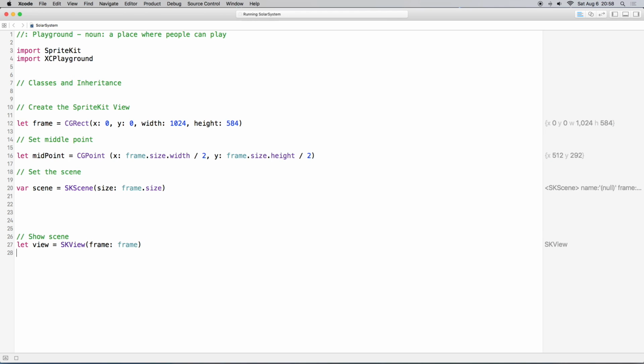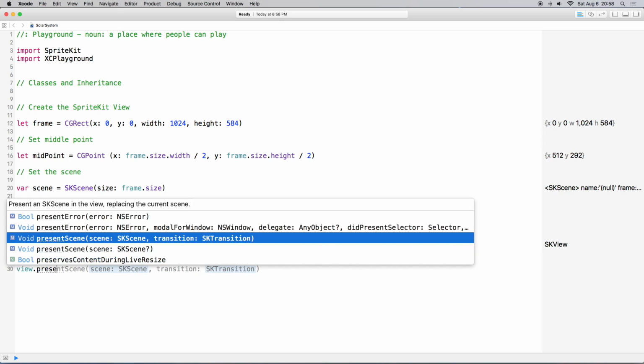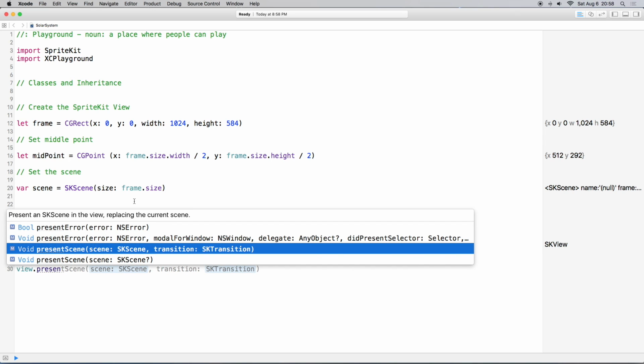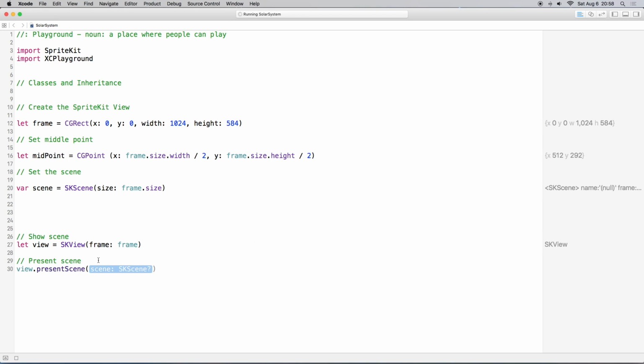Alright, so now we can show the scene, and then we have to present it. So we're going to present scene, and it's going to be view.presentScene. So see, we have presentScene, transition. We actually just want this one below. And we're going to type in scene, which is this here that we're going to present.